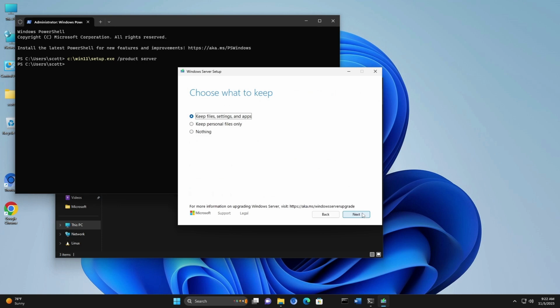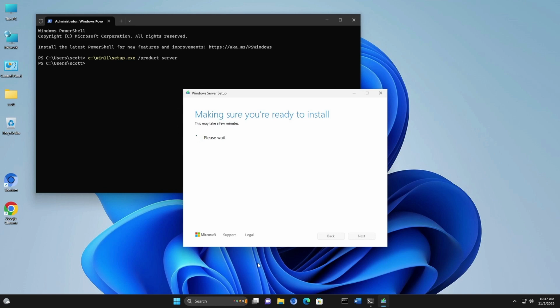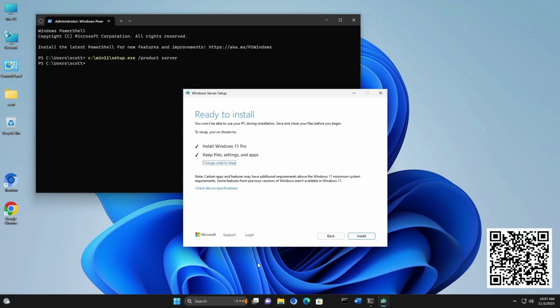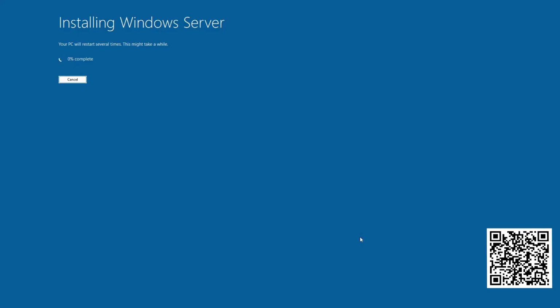And we do an accept here, and then we get the option to keep files, settings, and apps, which of course we want to do because this is an upgrade, and we go off and do it. And as you can see, it is going to accept it because it's not going to ask any of those questions, and your upgrade will go smoothly. Once all the current installation update files have been downloaded, you'll go to this screen saying making sure you're ready to install, and it says this will take a few minutes, and it does. And then you come to this ready to install screen, and we can go ahead and say next.